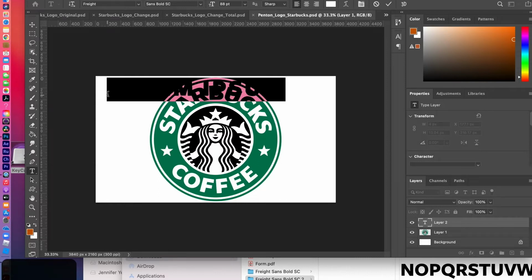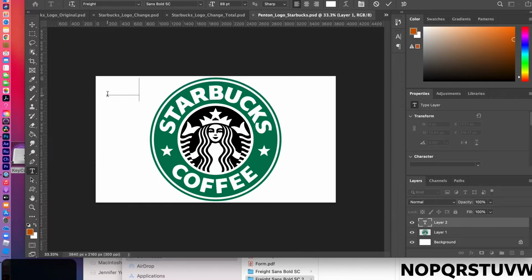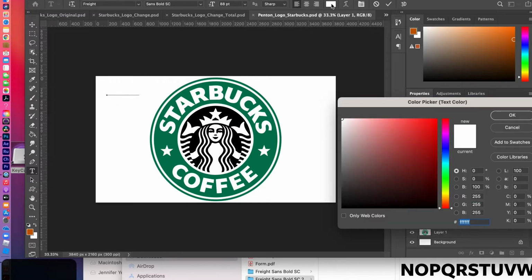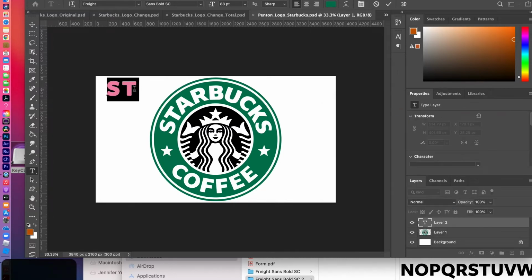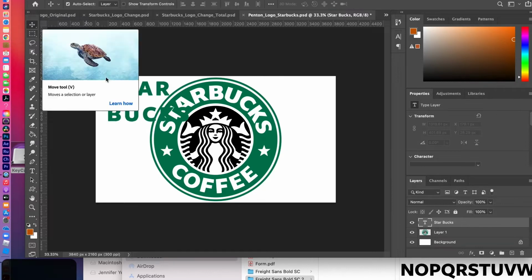Immediately, let's say I wanted to type Starbucks, and as you can see, this is white. So I'm going to change this. You'll see in my options bar I'm in Freight Sans Bold, and white is the color of my text. I'm going to change it by clicking on the white, and I'll choose the green just so you can see how this works. Click OK. And now you can see an S and a T here. So Starbucks. Okay, so you can see that. Now, that's how to type text.